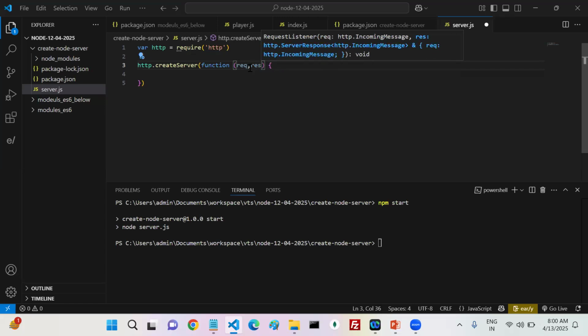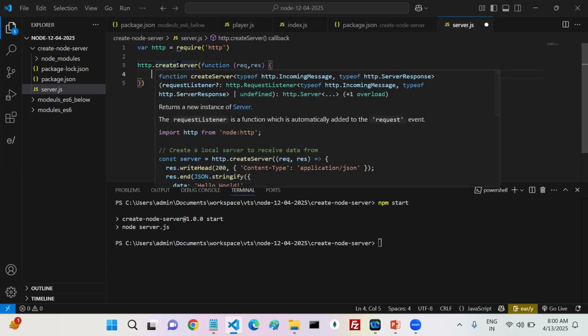Okay, if you don't know, then what you have to do? A, B, C, D, something like this. We can put it. Okay, done. Now this is the server you created.